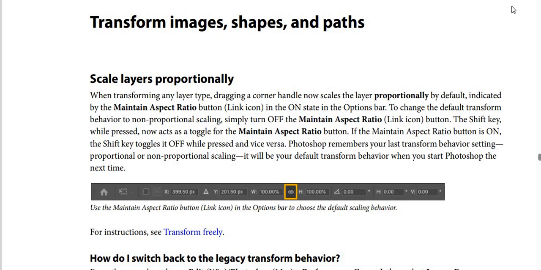By the way, when transforming any layer type, dragging a corner handle now scales the layers proportionally by default, indicated by the maintain aspect ratio button and link icon in the on state in the options bar. And to change the default transform behavior to non-proportional scaling, simply turn off the maintain aspect ratio link icon button. The shift key, while pressed, now acts as a toggle for the maintain aspect ratio button.